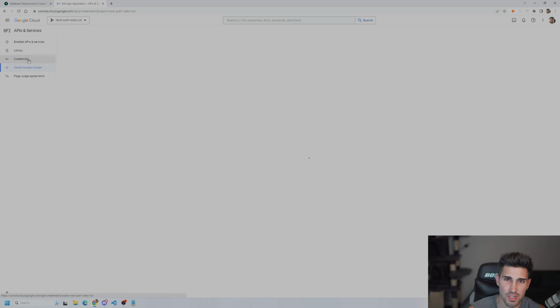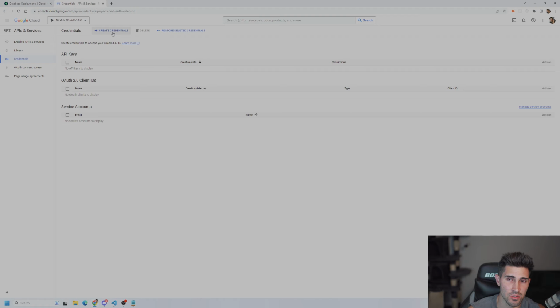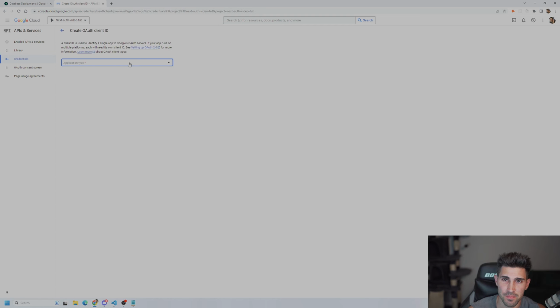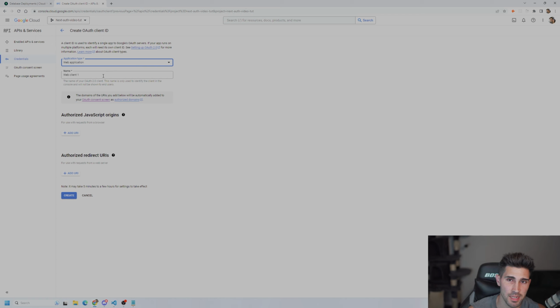And now we need the credentials. The credentials allow us to actually use the OAuth consent screen, and they give us these values that we're looking for. So we are going to create credentials for the OAuth client ID. What we're going to do is click web application. I'm just going to keep the name as web client 1.